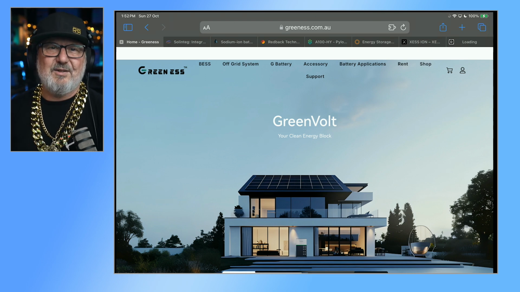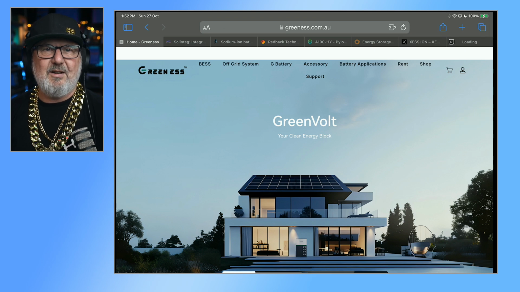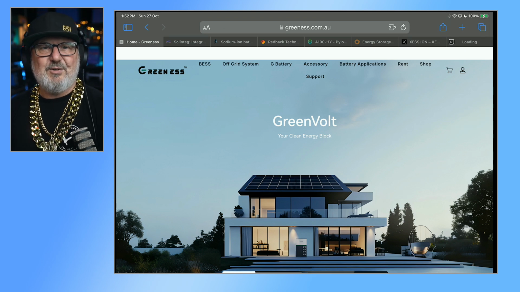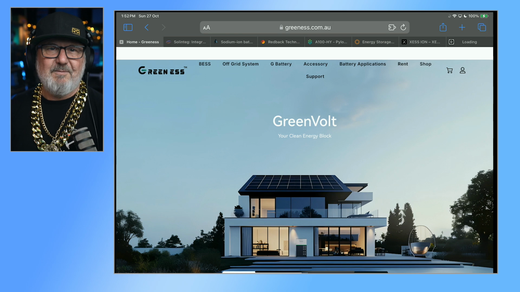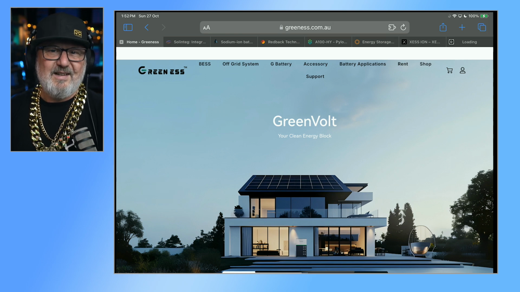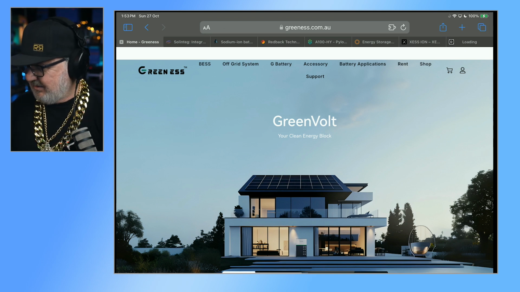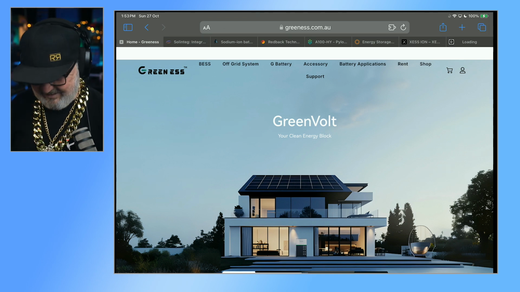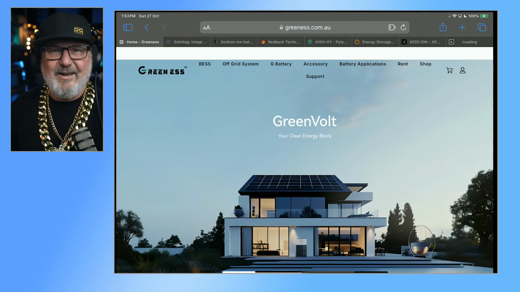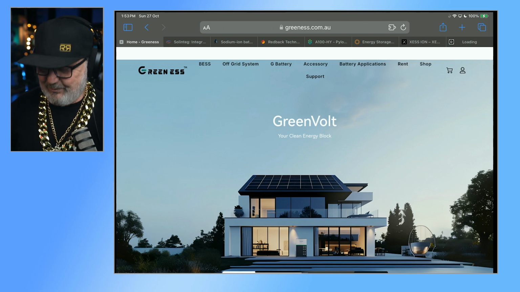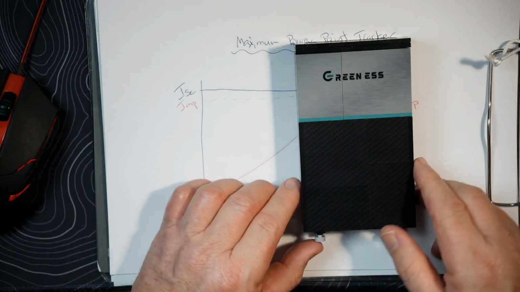And to tell you the truth, I thought it would be yet another hybrid inverter, maybe with a battery. And how wrong was I? How very wrong was I? So Green ESS have come up with a very, very innovative idea. And let me show you. I've got a miniature Lego version of their product. I thought this was pretty cool. Here we go. This is it.